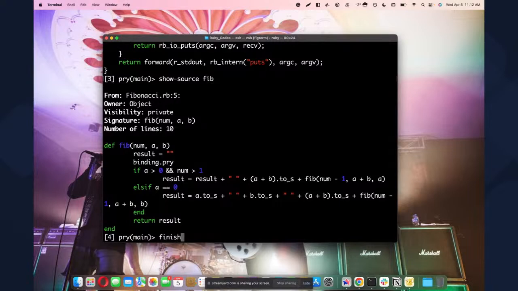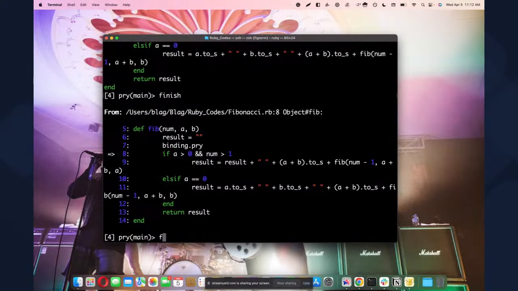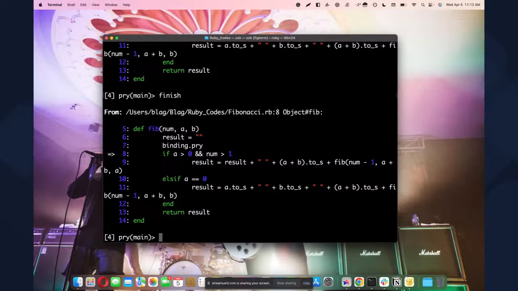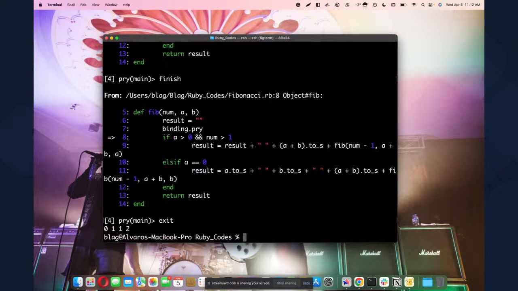Yes. And if we do finish, or exit, it's just going to go and show us the result. So we can just stop all the debugging. So that's cool. I think that's a great way of actually debugging your Ruby source code.